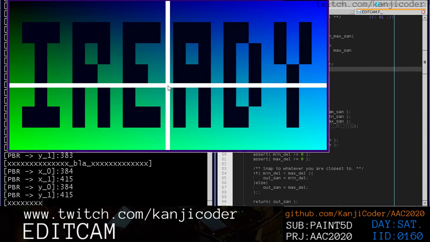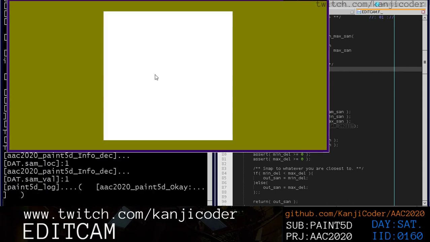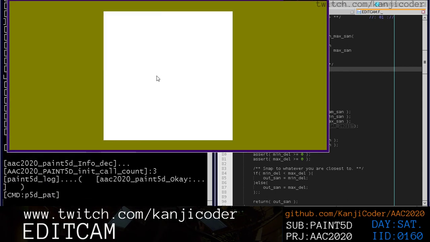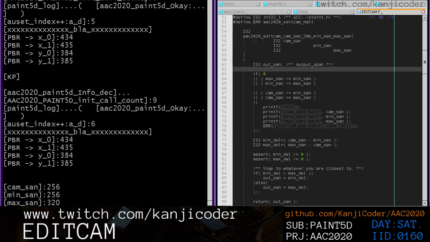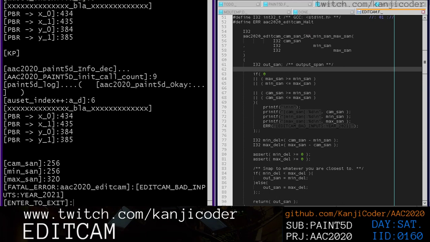Okay. So, a moment of truth here. Let's go P for pattern for a second. Let's go to a pattern that's actually useful. And it blows up in our face. So the camera span is 256, and the minimum is 256, the maximum is 320.